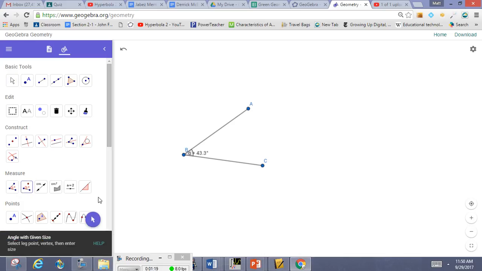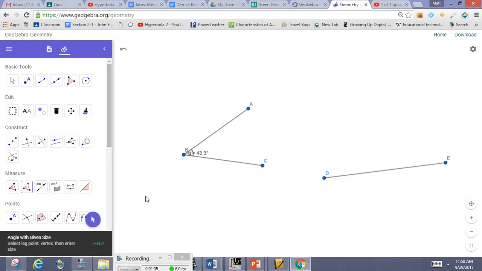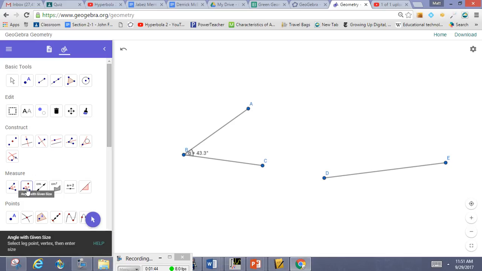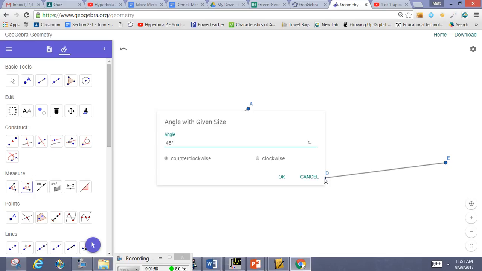But in order to do that, we first have to create a segment, and then choose a point on that segment. We've got a segment, and then we click on this angle tool. It says, select the leg point, vertex, then enter size. So I'm going to click on that. Sometimes I have to click it twice.